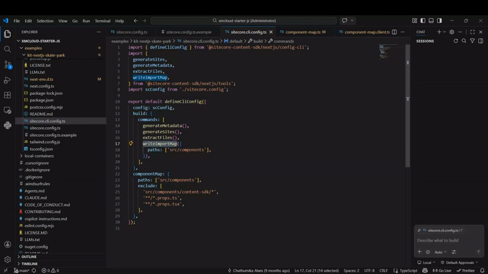So in the real world, how it works, your sitecore.cli.config.ts will import your main config using scConfig. Then define a build block running generate metadata, generate sites, extract files, and write import map for your src/components folder. Now say your team is using shadcn/ui components alongside your Sitecore components. You will simply add an exclude entry here inside the component map so the CLI doesn't try to register your UI library as Sitecore components. So quick recap. Sitecore.config.ts controls how your app runs and connects.